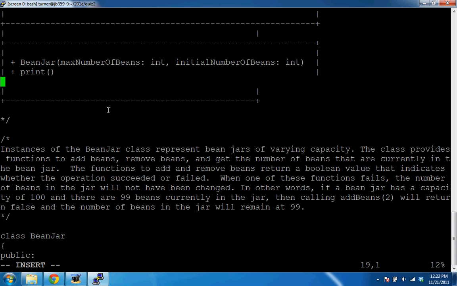Let's take a look at that. That's public. It's called AddBeans, and it takes number of beans to add, and that's an int. So we give the data in the UML class diagram format. We list the name first, followed by a colon, followed by the data type. It's the same with the function. The function also, the return type comes after a colon at the end of the function declaration.